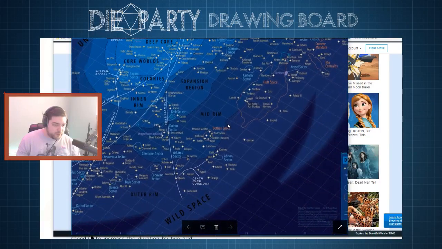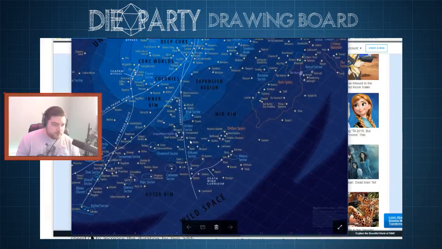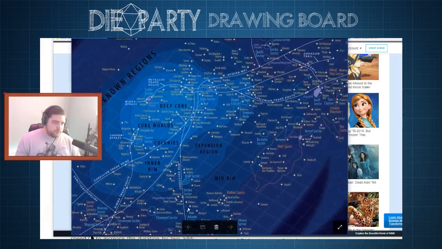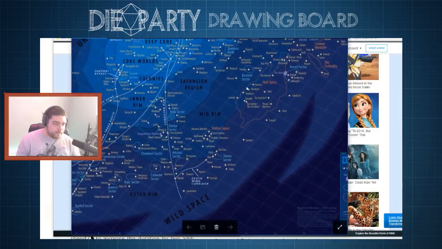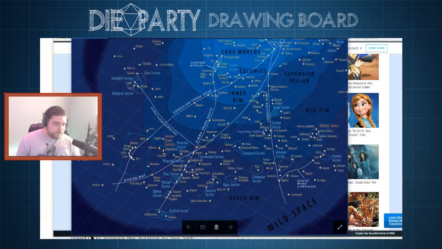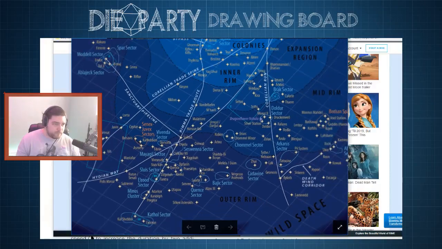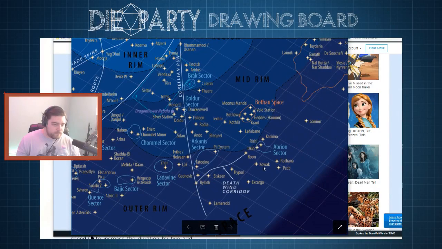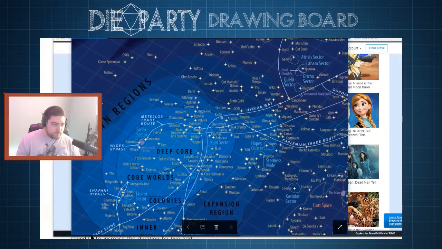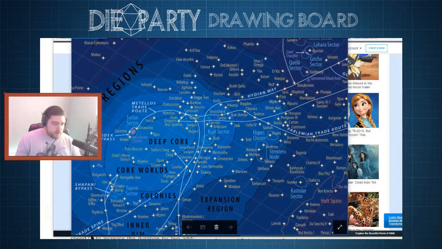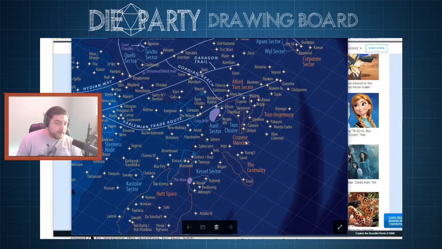Okay, so it's somewhere out here. Tion trade route. There's the Palean trade route. Where the fuck is this? Am I missing it? I fucking hate this map, can I just say? I fucking hate it. I think it's incredibly difficult to read and nothing seems to work with it.